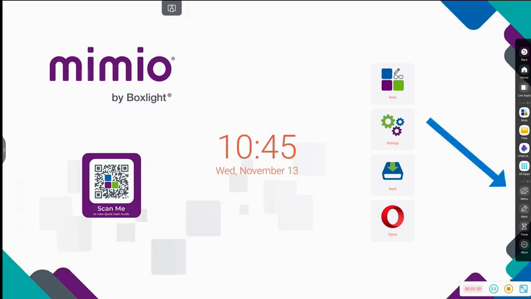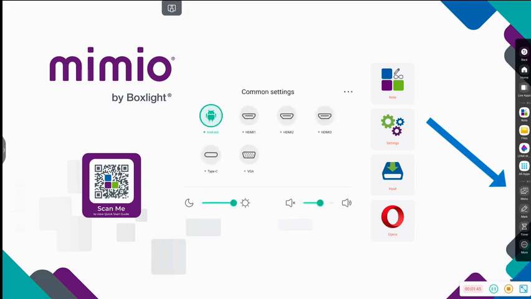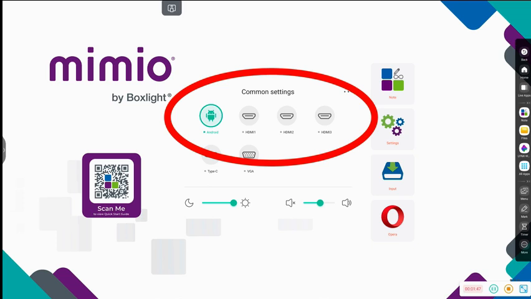side and choosing menu, which is down here in the tools. That will again bring up the same set of options.